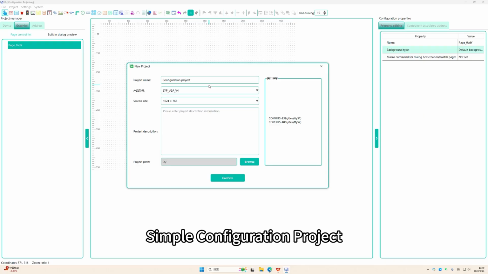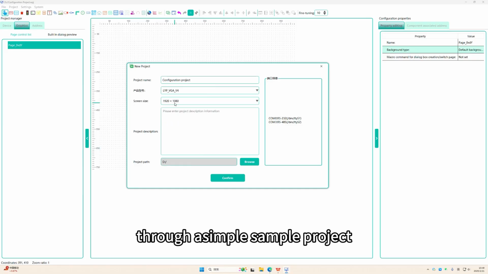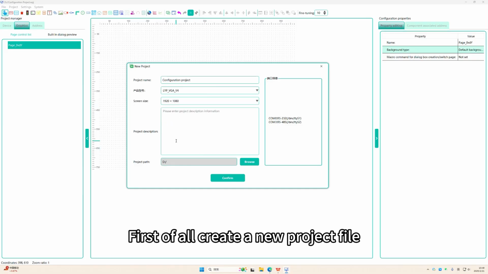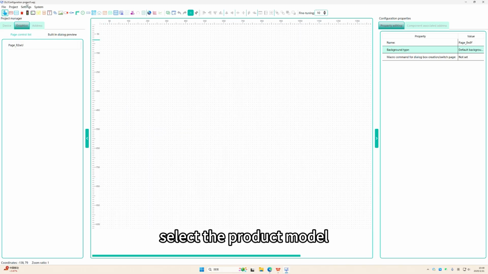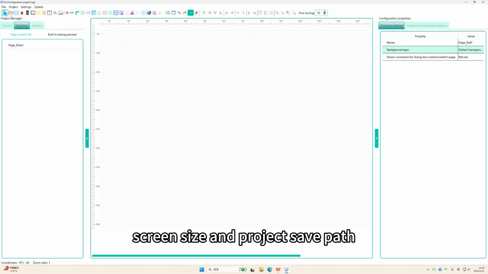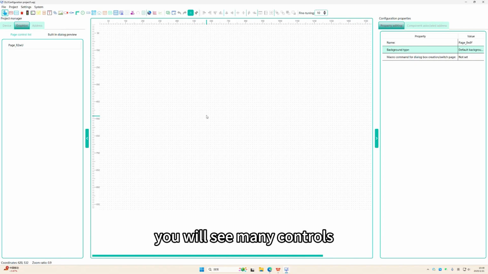Simple configuration project. Now, we will demonstrate the operation process through a simple sample project. First of all, create a new project file, enter the project name, select the product model, screen size, and project save path. In the interface, you will see many controls.